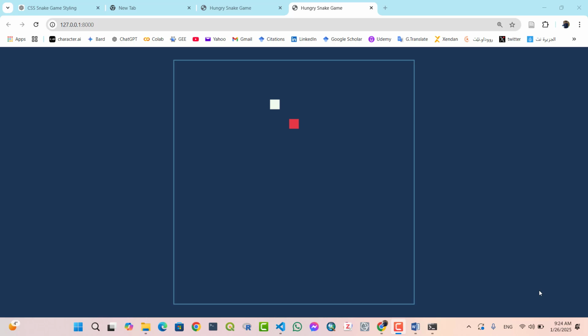Conclusion. You have now built a fully functional snake game using Django. This project demonstrates how Django can serve dynamic web apps and integrate with front-end technologies.